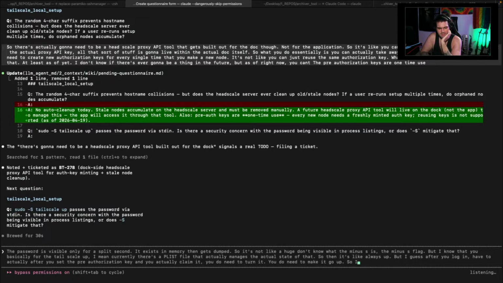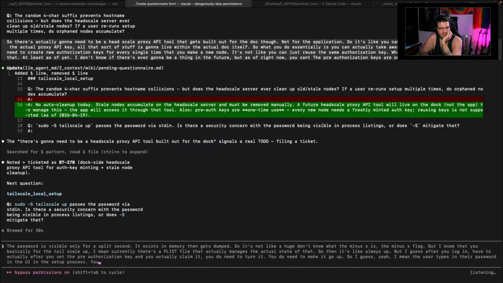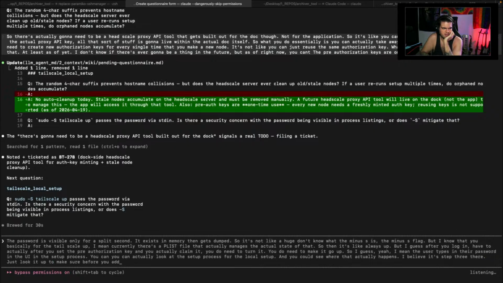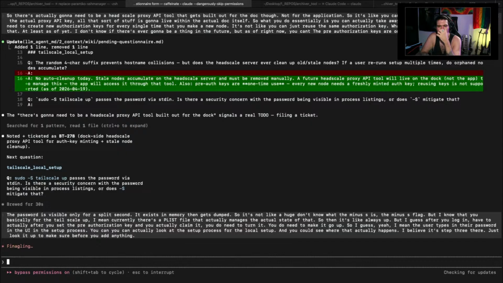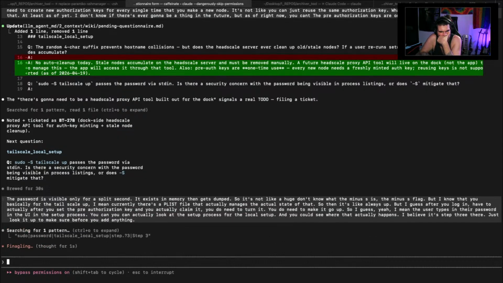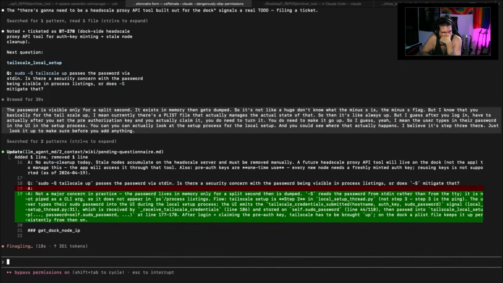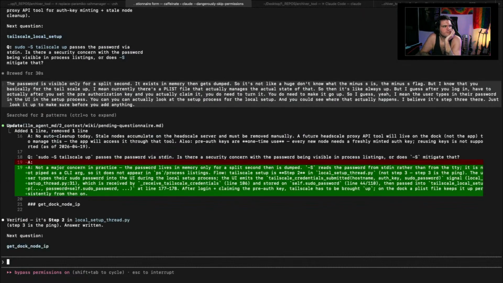So I guess the user types in their password in the UI, in the setup process. You can actually look at the setup process for the local setup and you can see where that actually happens. I believe it's step 3 there. Just look it up to make sure before you add anything. Step 2, my bad.